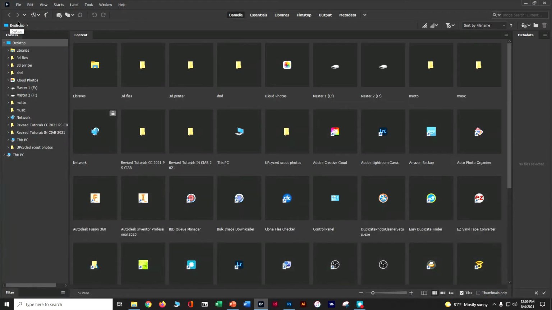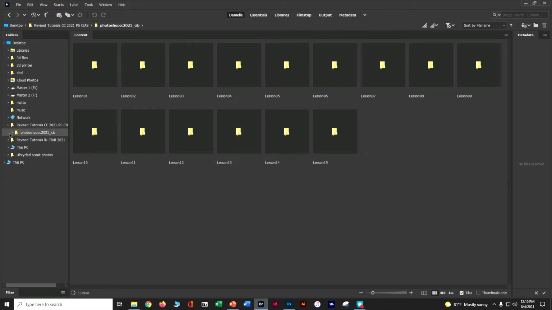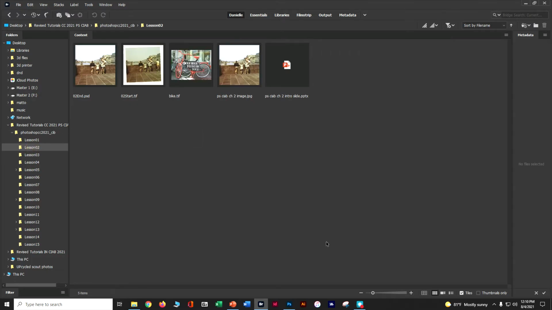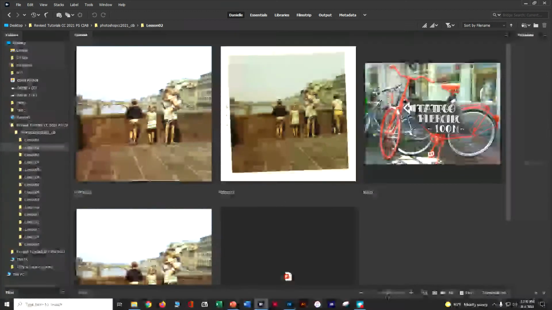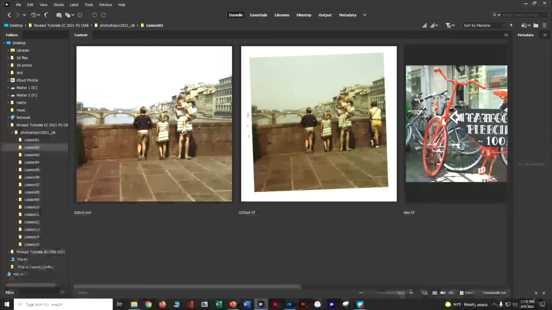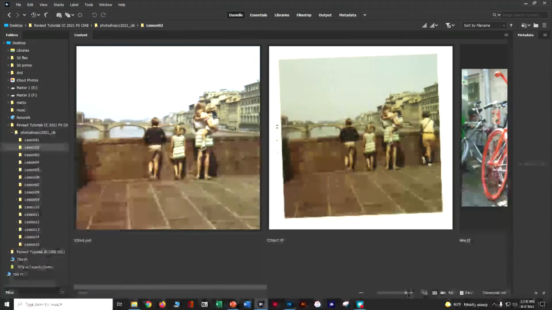Now, Bridge is kind of like a file explorer or finder for your files, because typically you see just a little thing that says PS or InDesign, and you don't really know what it is. So I'm going to come down here to where I've got my folder. Here I've got all the different folders for all the different lessons, and we are in lesson number 2. Here I've got my end file and my start. Down here at the bottom of Bridge, you can use that scale to look at things a little bit bigger.